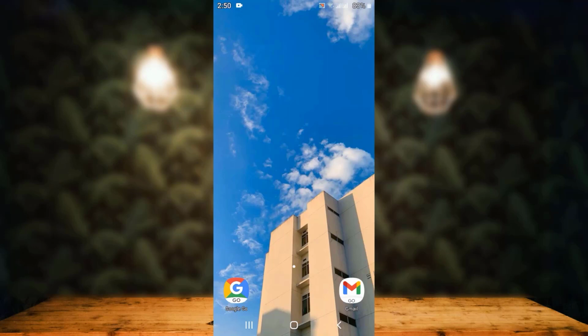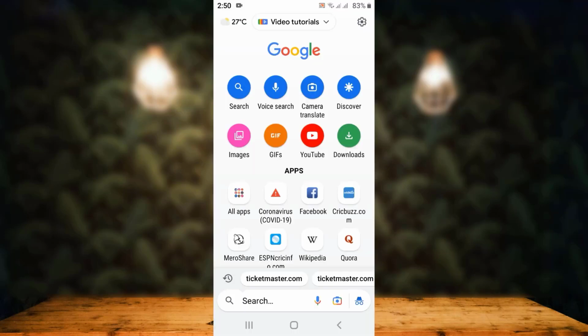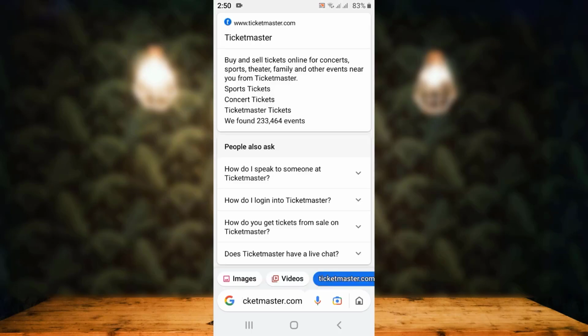First of all, open up your web browser. You can use any web browser that is convenient for you. As for this video, I'm using Google. As you open your web browser, in the search box type in ticketmaster.com. You can find the link in my description box as well. On the other page, you'll have to tap on the correct website, that is www.ticketmaster.com.